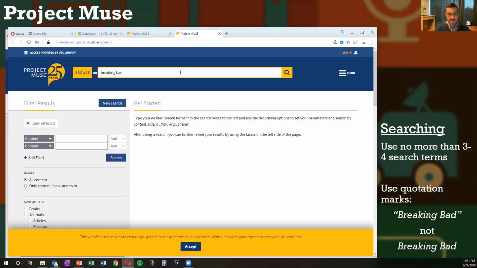But before I hit enter, really key here is that Breaking Bad is a very different search than Breaking Bad with quotation marks around it. When we put quotation marks around a phrase, we're telling the database, this is one phrase. Breaking and bad go together. If I don't have the quotation marks, it'll look for breaking in the first paragraph, bad in the last paragraph, and say, oh, I found your article. And if you have a complex phrase, Breaking Bad, Russian doll, things like that, put it in quotation marks.